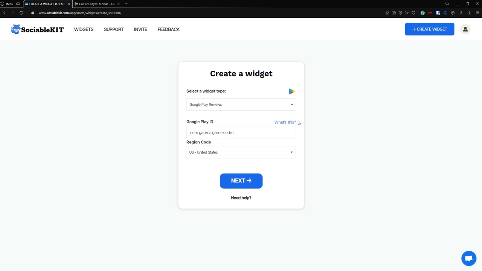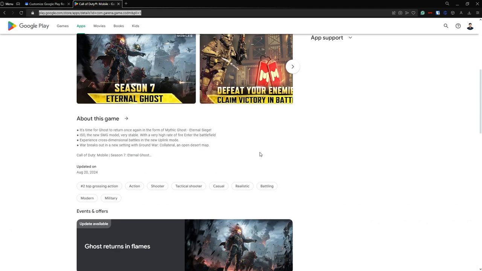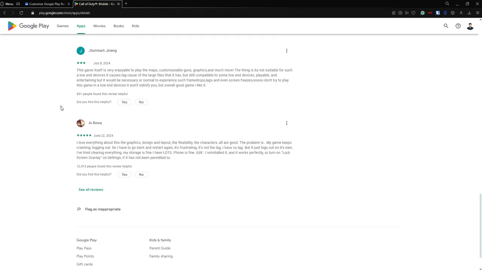Now in the region code, you have to select the region code depending on the Google Play that you want to embed. Now we're going to click next. And now this is our Google Play reviews. As you can see, all of the reviews here can also be found in this Google Play.